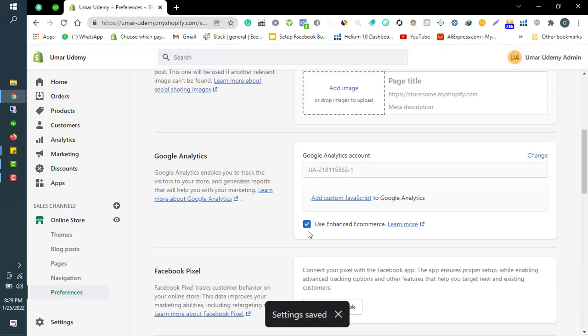Please make sure you click use enhanced e-commerce option as well, and save it as well. So this is the complete process of integrating Google Analytics with your Shopify website or Shopify store.